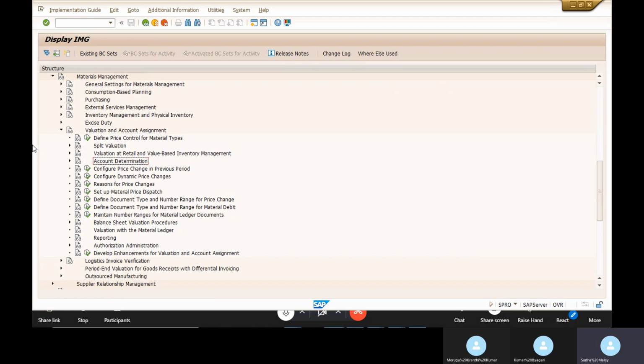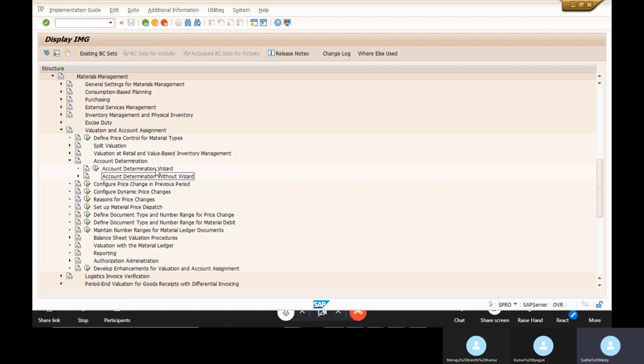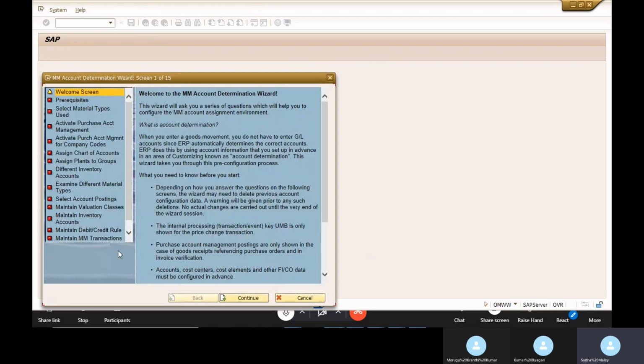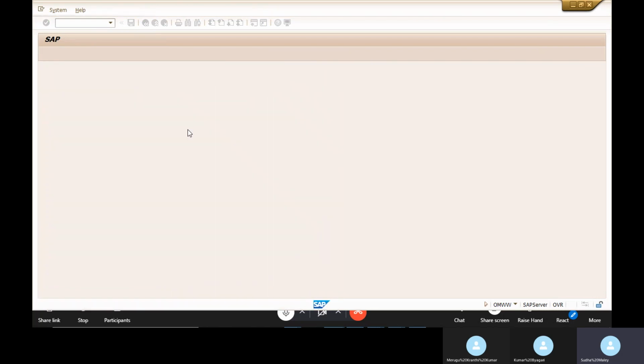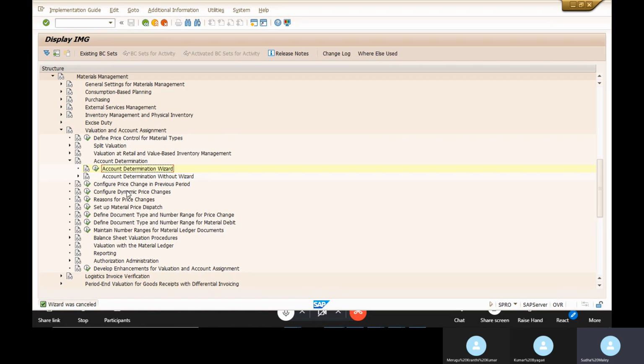Okay, account determination. As MM-FI integration, we call it automatic account determination. Go to the account determination. There are two types, with wizard and without wizard. In the wizard, it will ask you multiple questions, and based on your answers, it will assign the particular GL account to your particular valuation area or movement type automatically. If you want to assign manually, you can configure it in account determination without wizard.